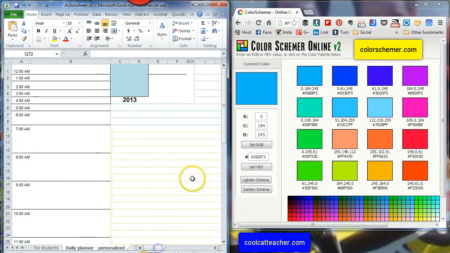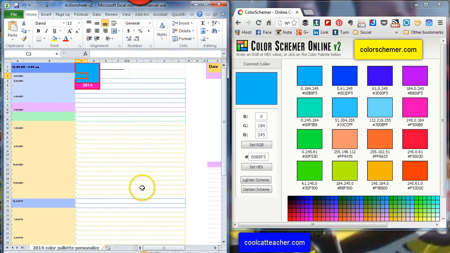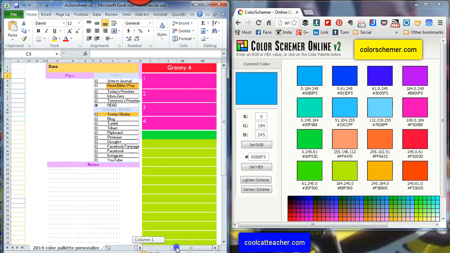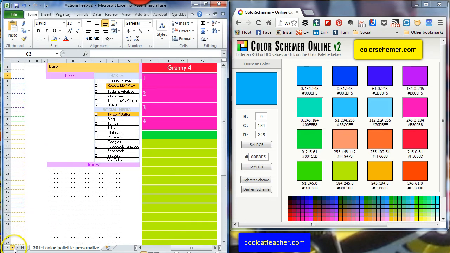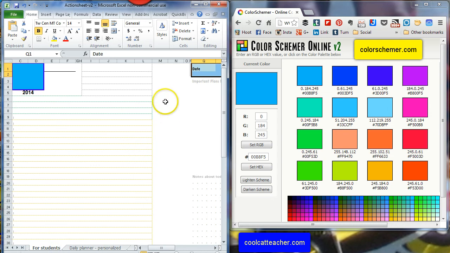Now this was last year, and I wanted to do something kind of new and brighter for this year. So let me show you what I have. I'm using the color schemes that I came from this, and this is my cute little system here. So let me show you how I did some of this on my student sheet. I've made a similar planner for my students.